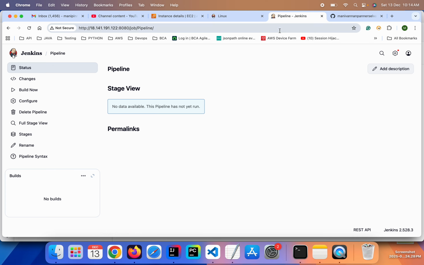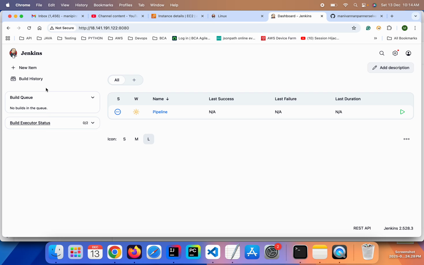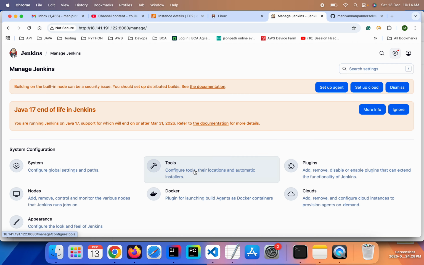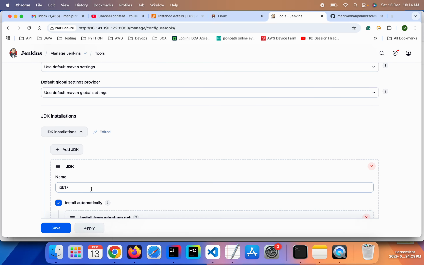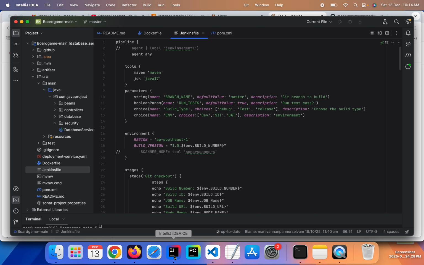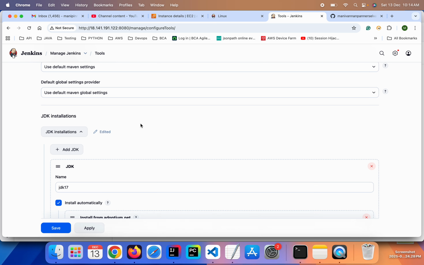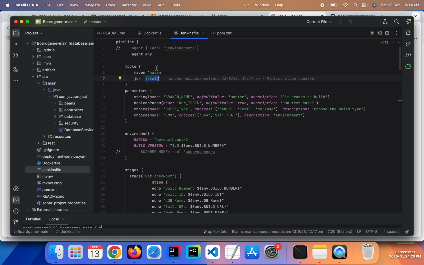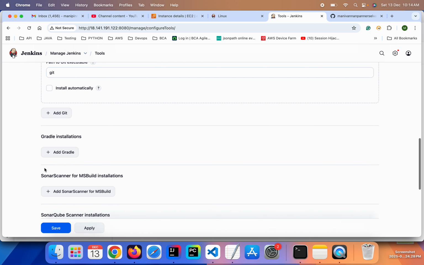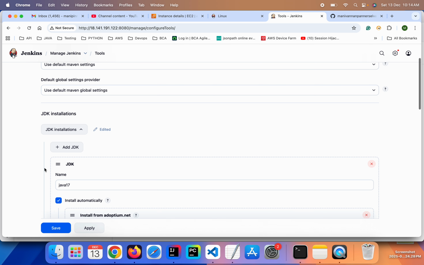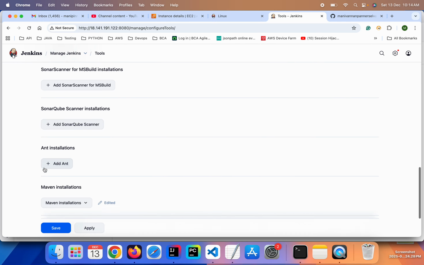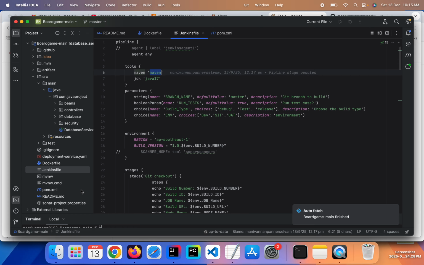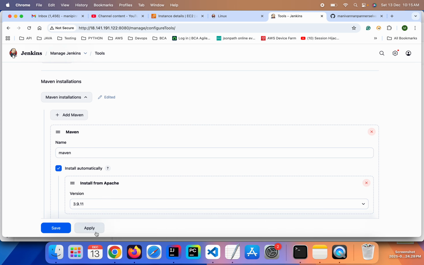Just to double confirm, we go to Jenkins tools. Because of the Java installation, we provided Java 17, JDK 17, and we provided Maven 3. You should double confirm it before executing the script. That is Maven. Yeah, Maven, correct. Okay, that's fine. Click apply and save.